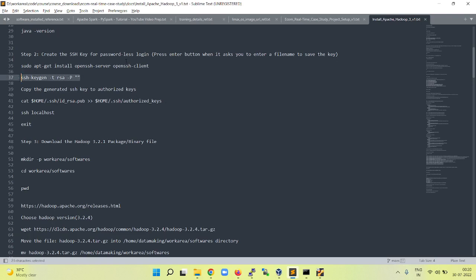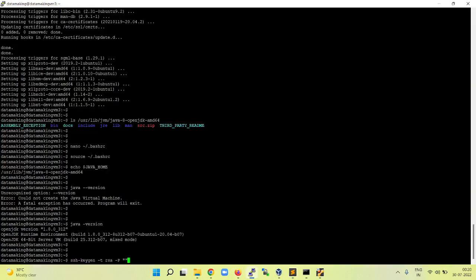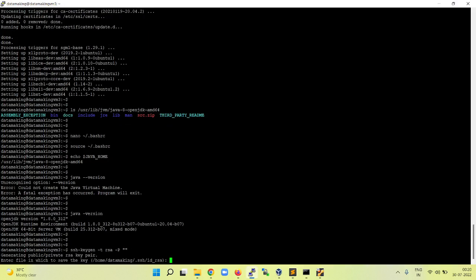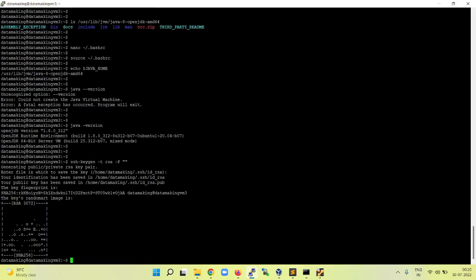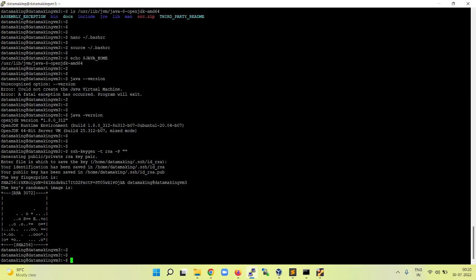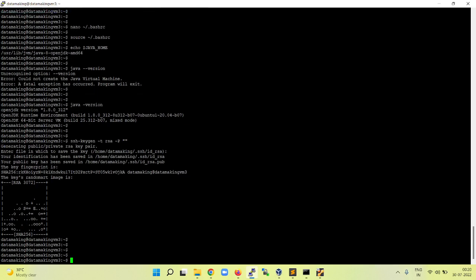Okay, for that we just have to install. First, we need to install the OpenSSH server and client, which we already did in the Python installation. You can ignore this if you already did it. Otherwise, run this command. And then there is a utility called ssh-keygen. Using that, we generate the RSA key. Just don't give any name, just press enter. So this is the random image, which is the fingerprint of the public key that is getting generated, right?